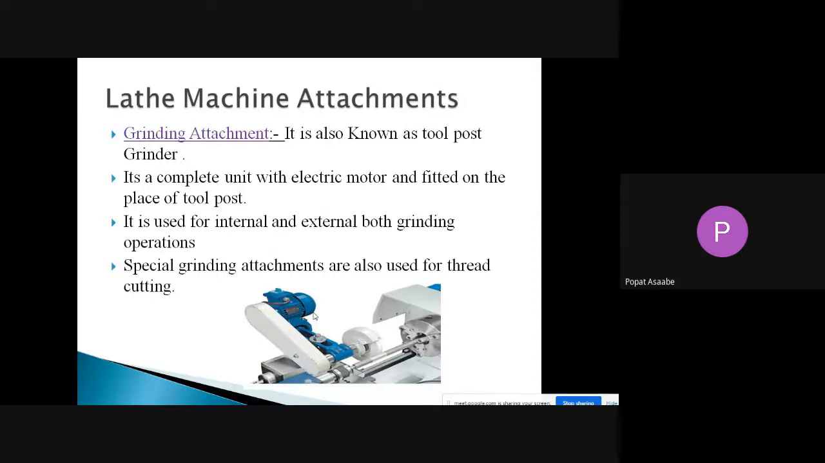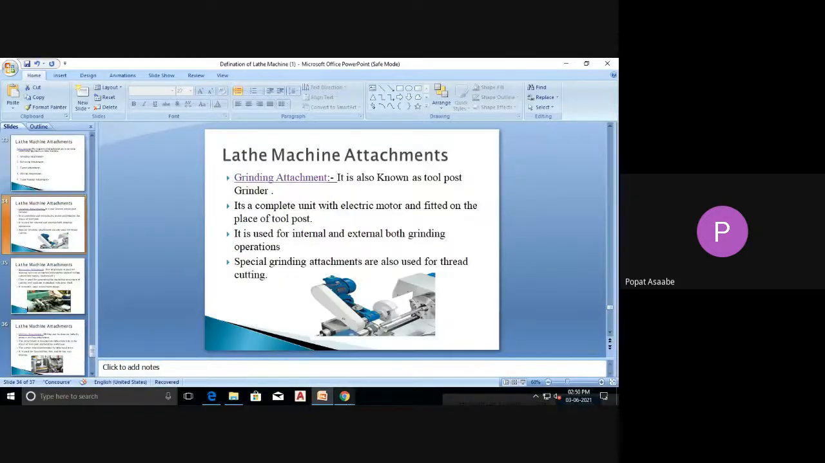Okay, suppose we do not have a milling machine in our workshop. In that case, whatever milling operations are required, we can also perform them with the help of the lathe machine, but we need to arrange the milling attachment. Suppose we want to perform a grinding operation on the lathe machine, at that time we can use the grinding attachment. This arrangement is called an attachment. Such attachments can be used on the lathe machine.